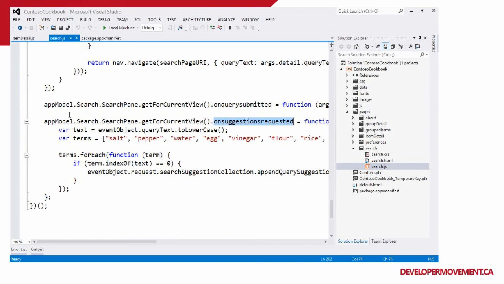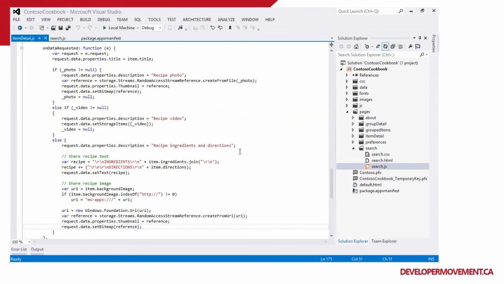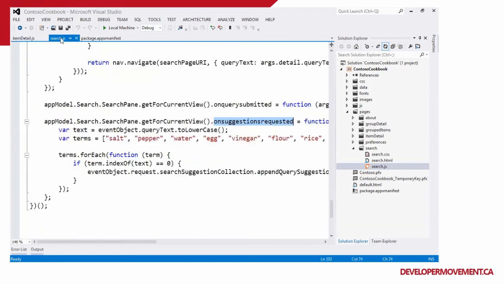And then the other thing is sharing. I will go through sharing in the next demo, but let me run this.